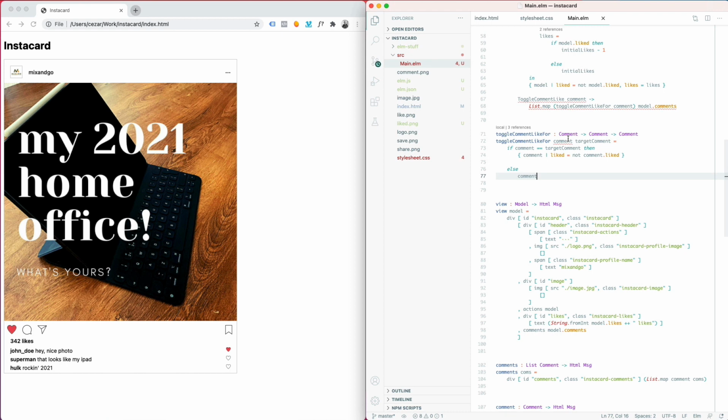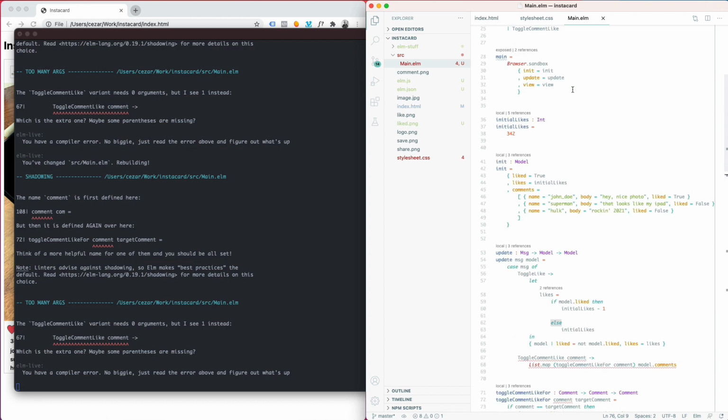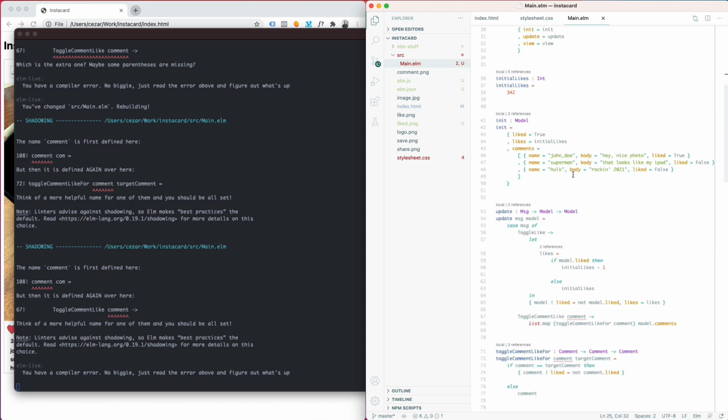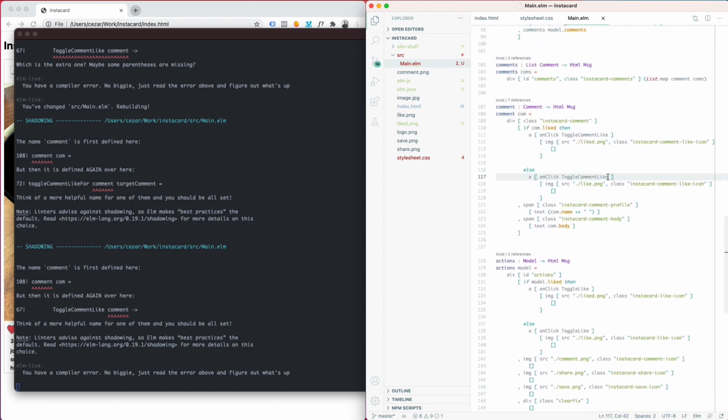But this new function doesn't work just yet. It doesn't work because we don't have a comment in the message sent by the user. So we need to update the type of this message. So we're going to scroll up and add comment to the toggle comment like message. And also in the view, we need to provide the comment when the user clicks on the link.